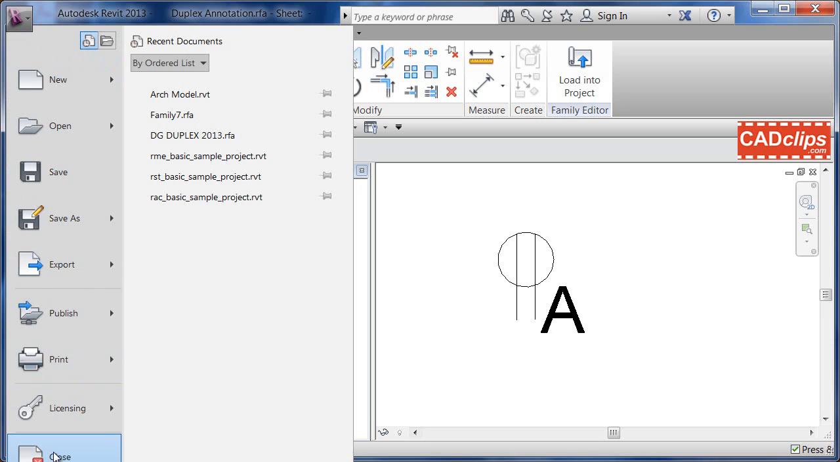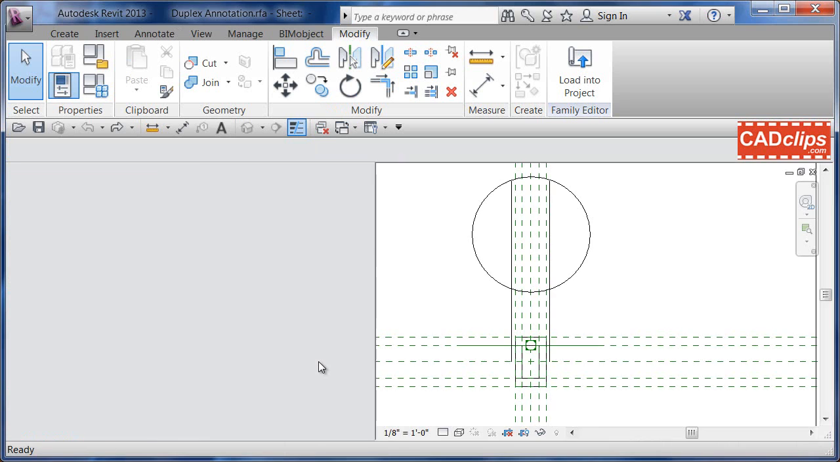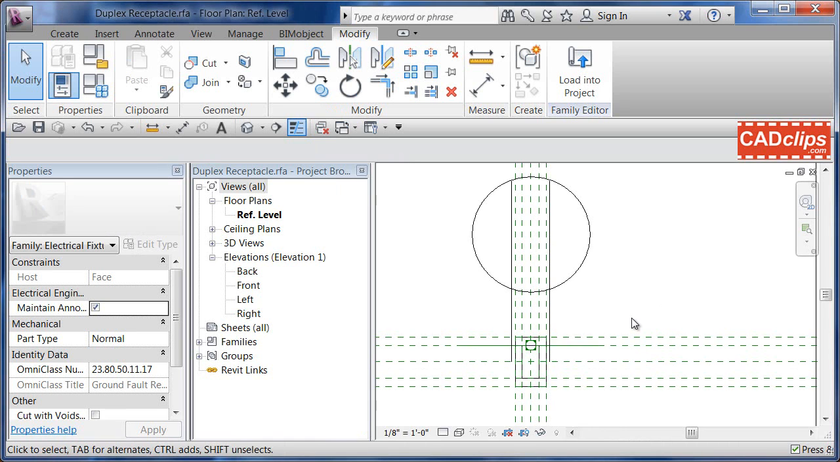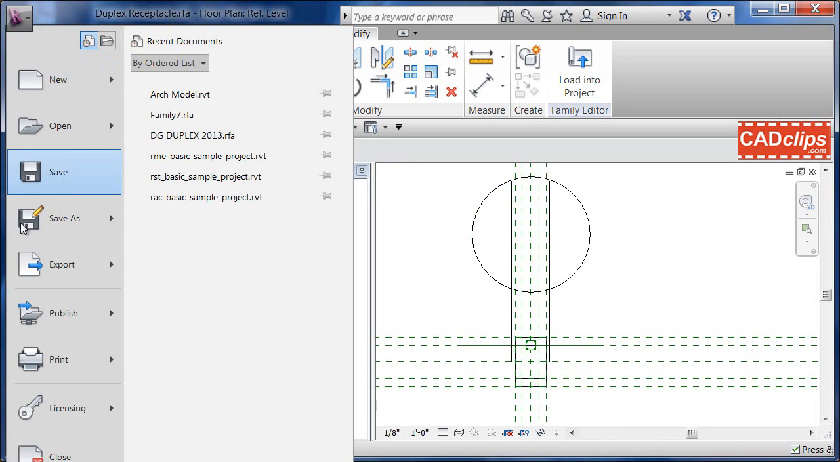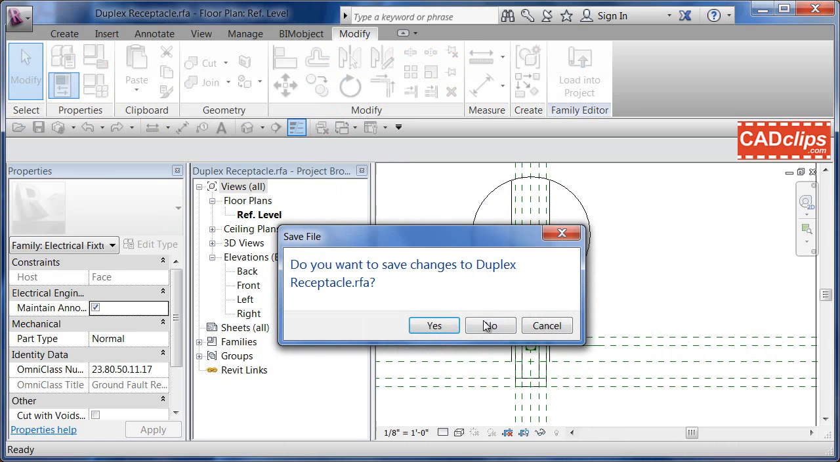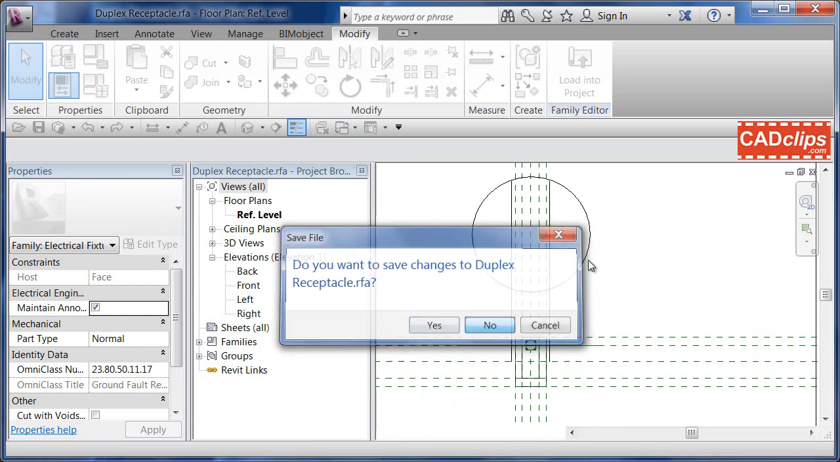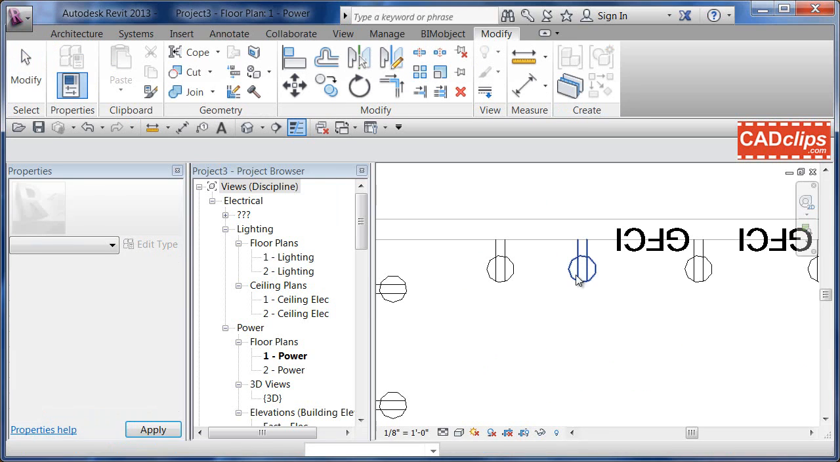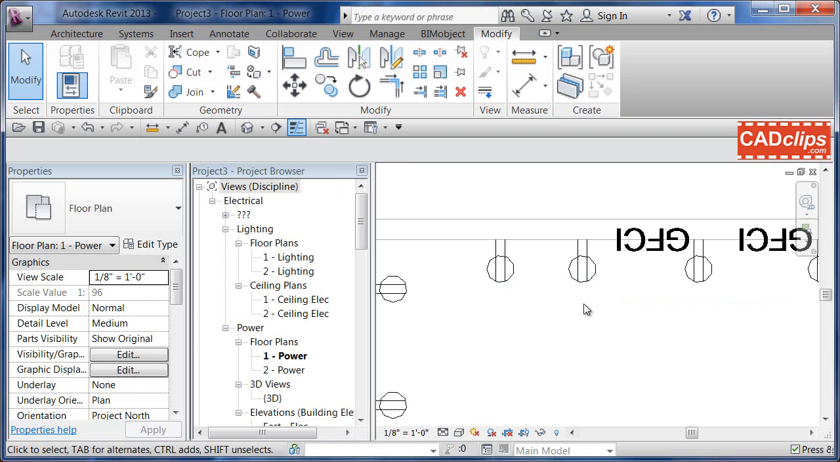Click on here, hit the close button, which only closes this one family. Now I'm back into here, and I can say big purple R and close that as well. And do I want to save any changes? Because I changed scale and stuff, I'm just going to say no. And now I'm back in my project, and there's my family.